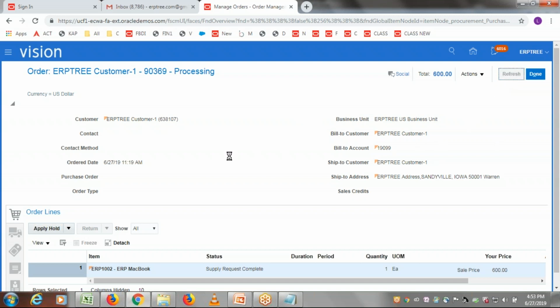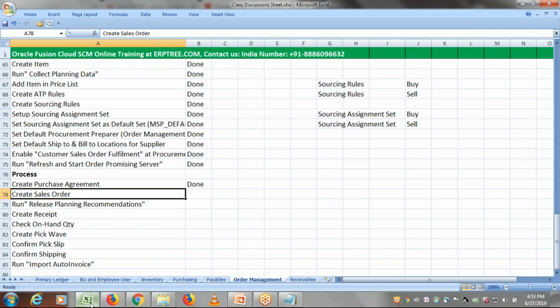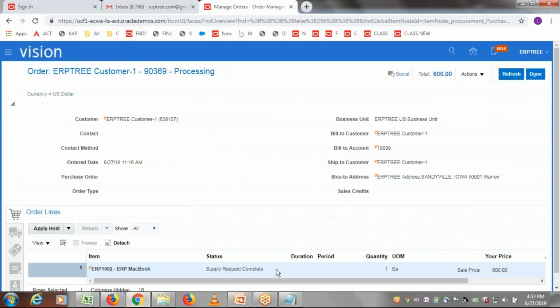Okay, now what we can do is, we have to run the process called release planning recommendations. Then it will generate the requisition in the purchasing application. Against that, it would create a purchase order also, since we have an agreement against the same supplier. Here, or else what you can do is, so supply request complete.